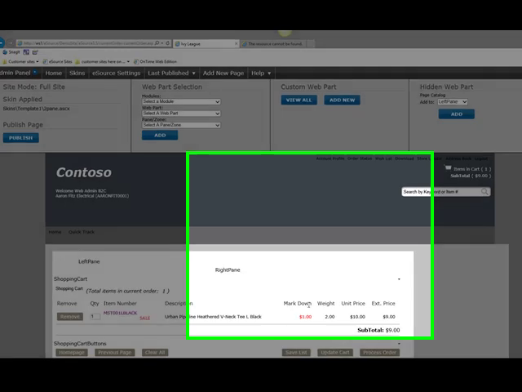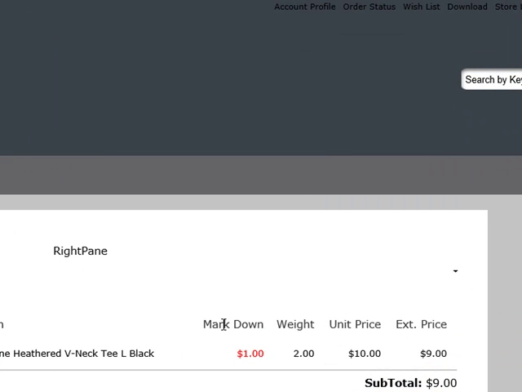So here I've actually, on my shopping cart, I'm displaying the markdown field. So you see that my unit price is 10. I've got a 10% discount. So that gave me $1 off, my extended price being $9.